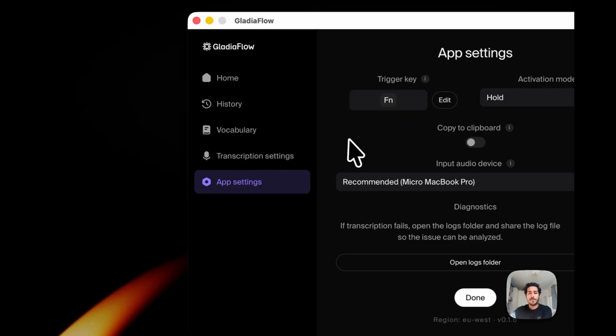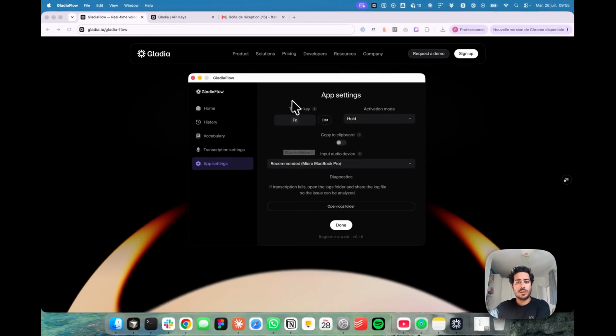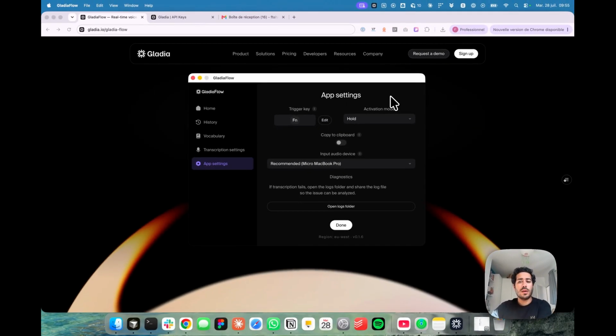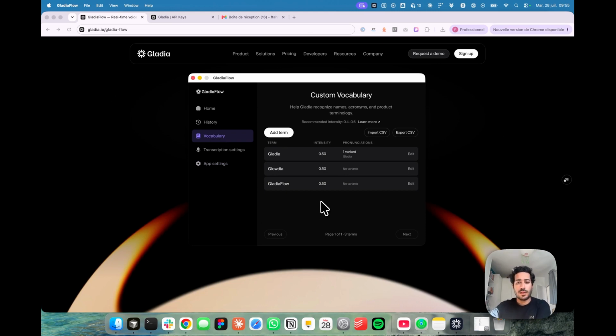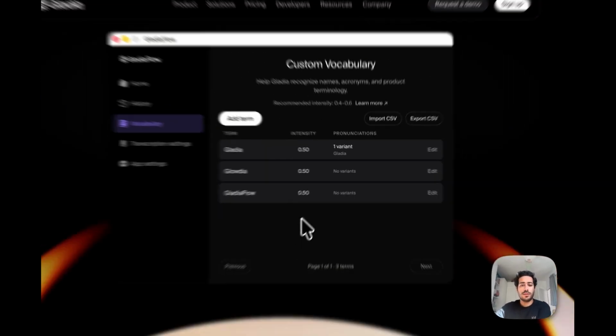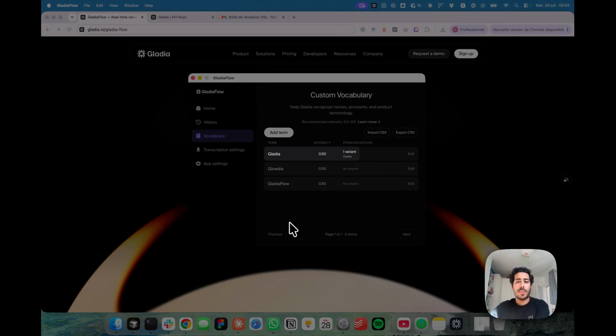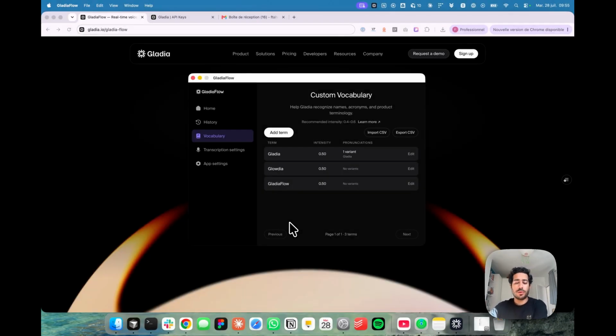For the app settings, it's basically how you will be using GladiaFlow. For my case, I have chosen the trigger key as being FN in hold mode, which makes it an easy way to use GladiaFlow by just using the FN key on my computer. You can also choose to add custom vocabulary, so GladiaFlow can get the specificities of the language you use. In here, for instance, we have been setting Gladia as being a custom vocabulary word that GladiaFlow will be identifying every time I use it in a sentence.